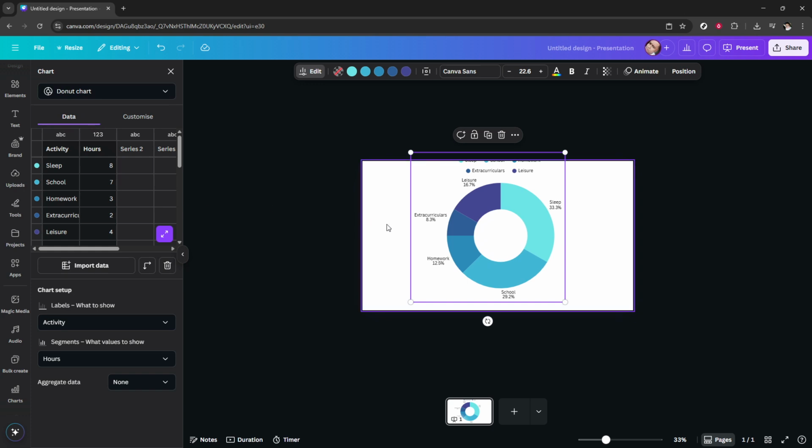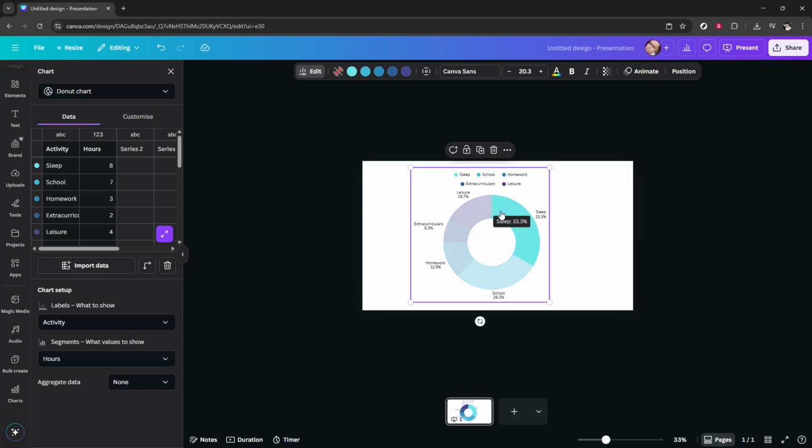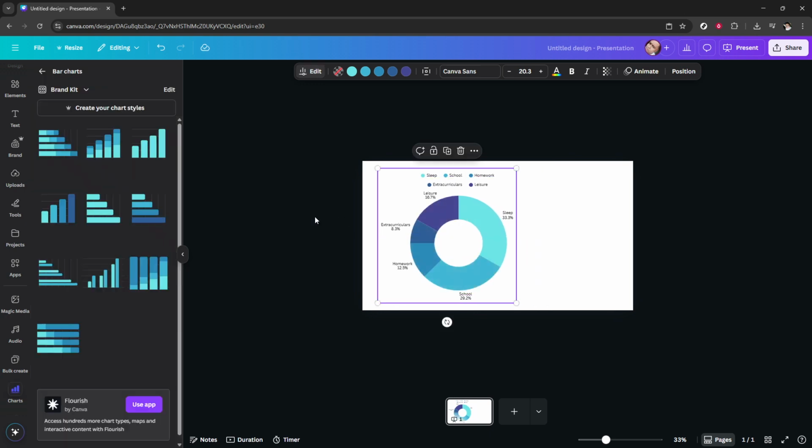Finally, let's say you want to switch to a pie chart for your final presentation. Simply click on the pie chart option, and your data will be reformatted to fit this new style. Again, the customization tools are there for you to make any necessary adjustments, and there you have it. You have successfully created a chart in Canva.